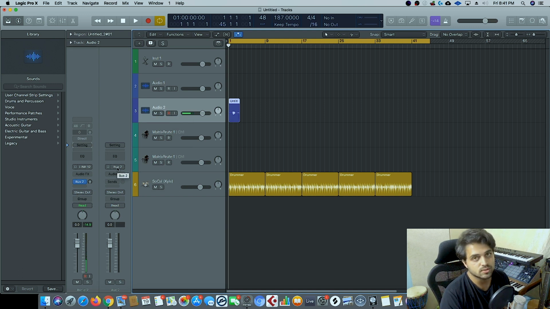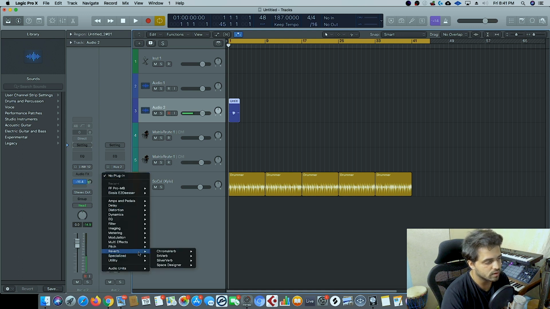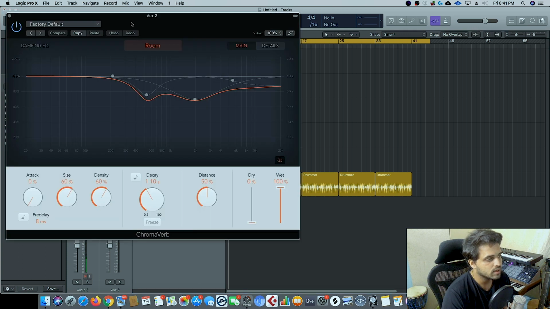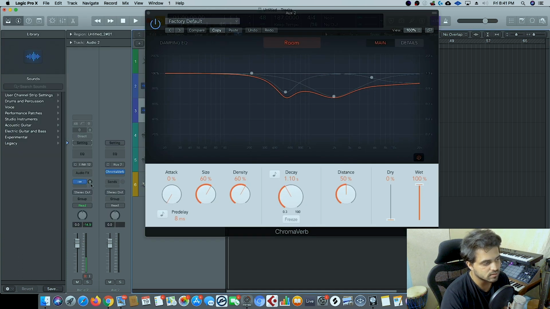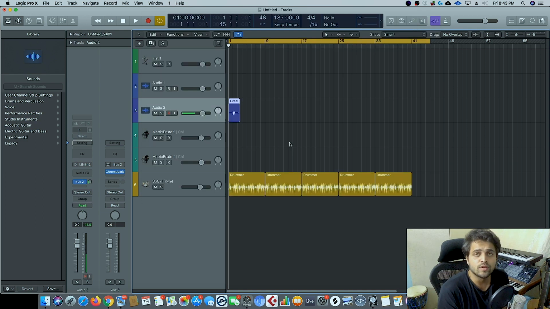So what happens is, all I have to do is just increase this. Let's say I throw in a reverb, let's say I throw in a ChromaVerb, and I just increase the bus gain, and I can hear the reverb on the voice. So for people who do not understand or who are not very sure about parallel processing, it's extremely simple.